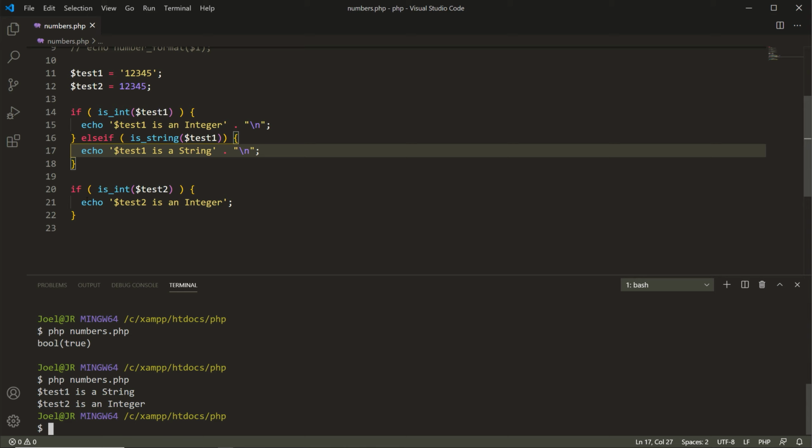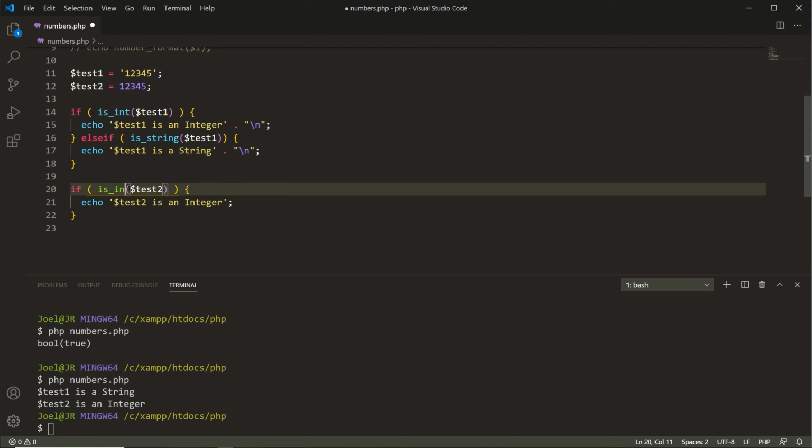And then over here, you see test2. On line 20, we have if test2 is an integer, echo out test2 is an integer. And since that's true, it outputs over here that it's an integer. Now, if we put in over here isFloat, save that, what do you think is going to happen? Go down to our terminal. Now we have no output for that test because when it's false, there is no output unless you have it set up to output something in particular.